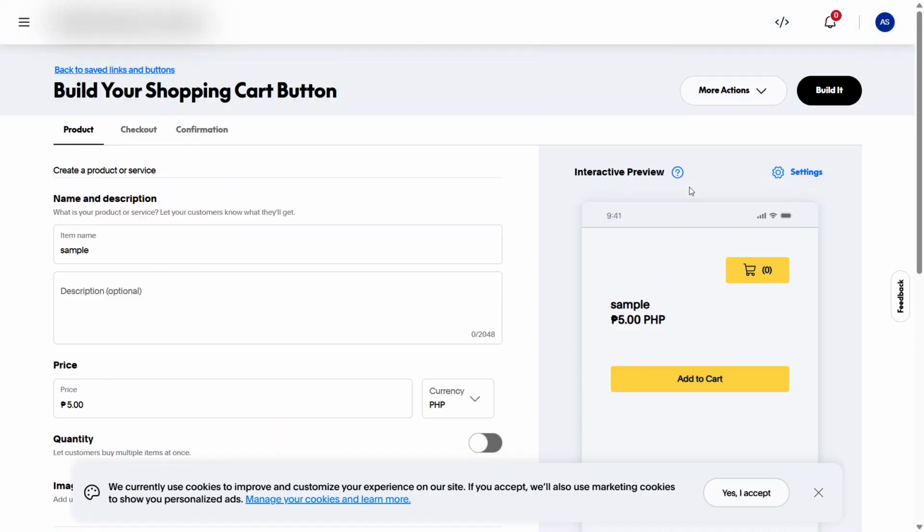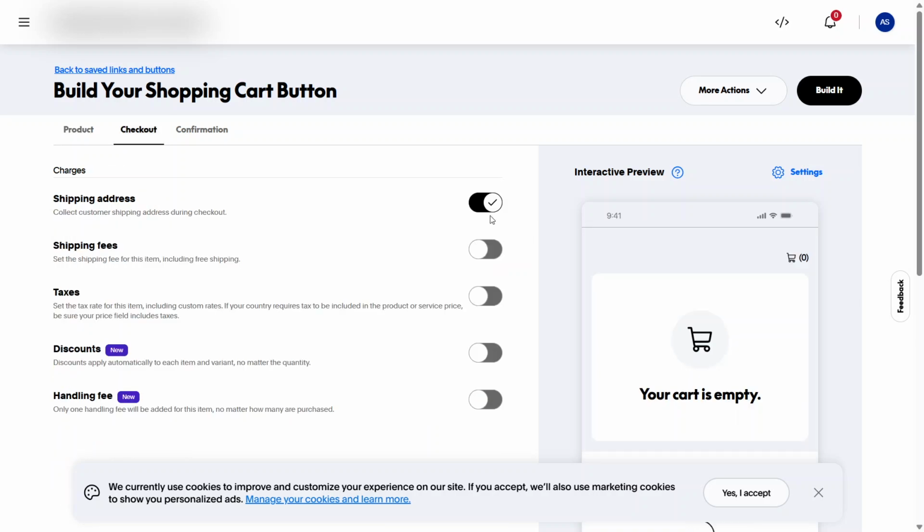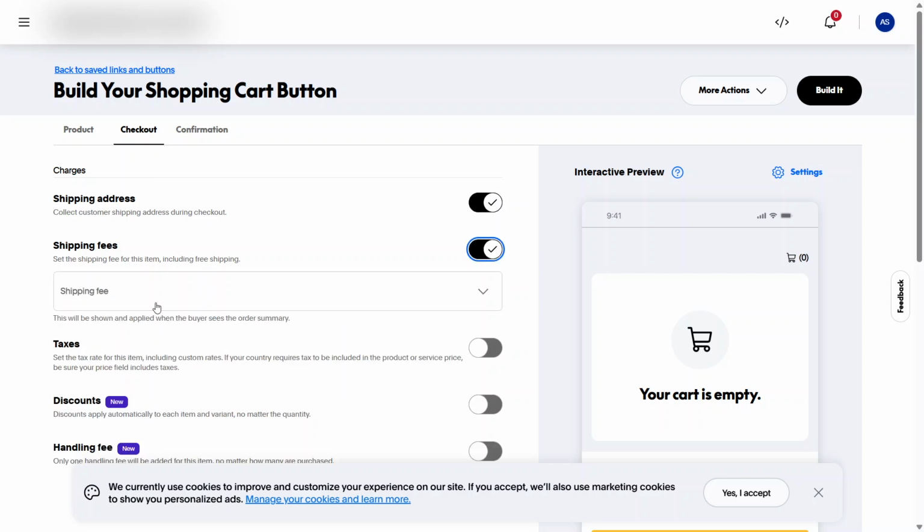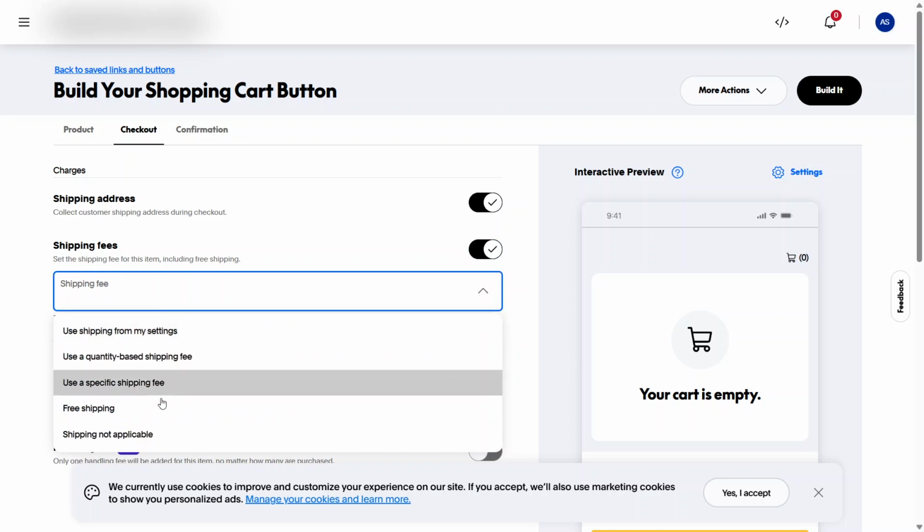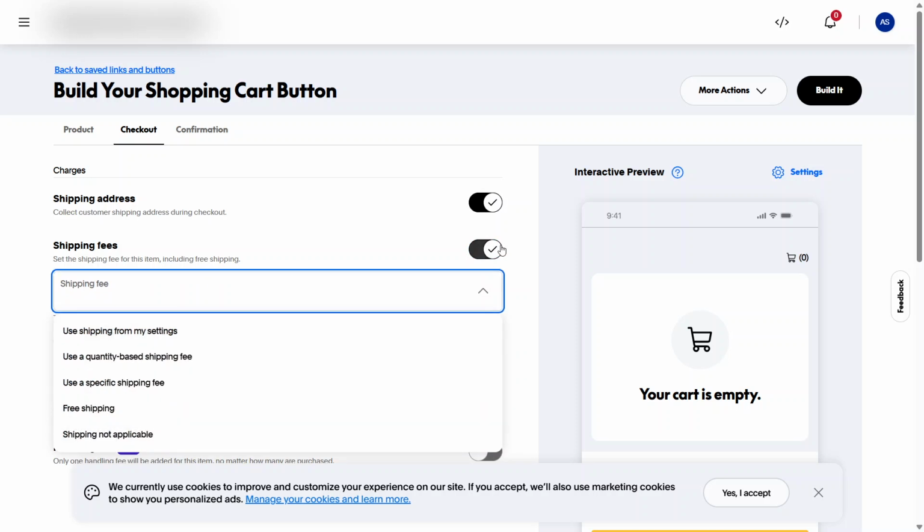Next, move to the Checkout tab. Here you decide what the buyer sees during checkout. Enable shipping address if you need to collect a destination for physical goods. Use shipping fee to select a rate from the dropdown, including a free shipping choice when that makes sense for your offer. Set taxes to apply the correct rate for your location and product type.